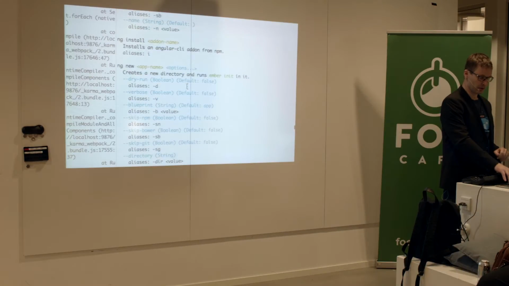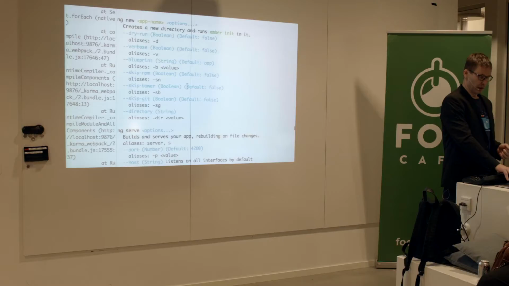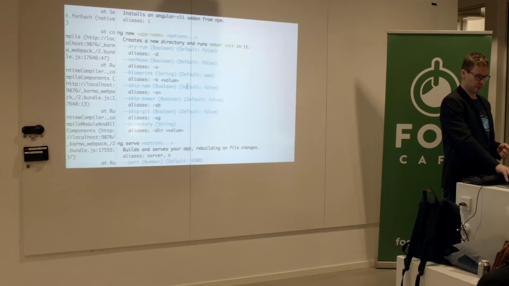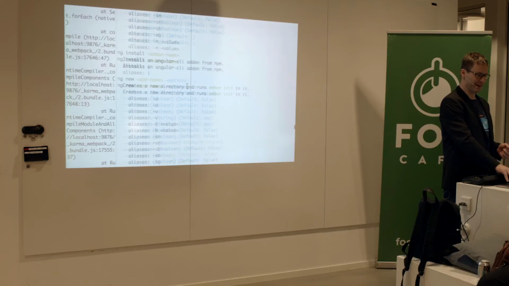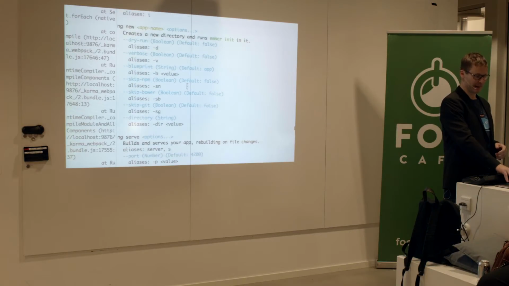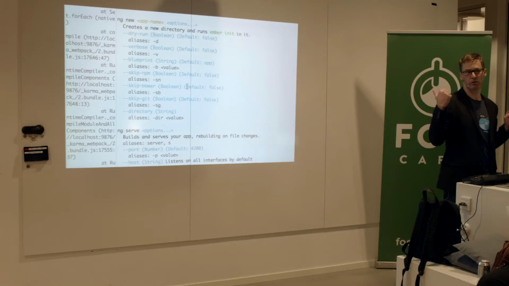ng install is not used. You use npm install to install your stuff. Forgot the global replace. Global replace? Creates a new directory and runs Ember in it. Yeah, because it's based on Ember, so some of these commands are not available for Angular yet, or maybe will not be either. But if you go and check the GitHub repository history, it is a fork from Ember CLI.